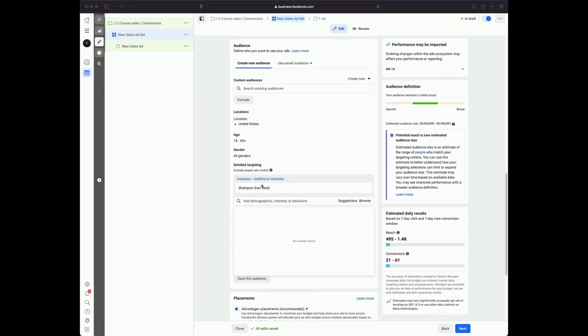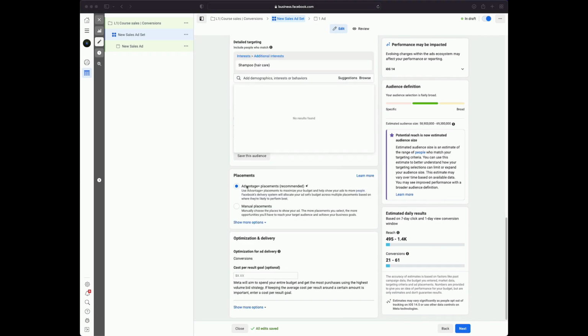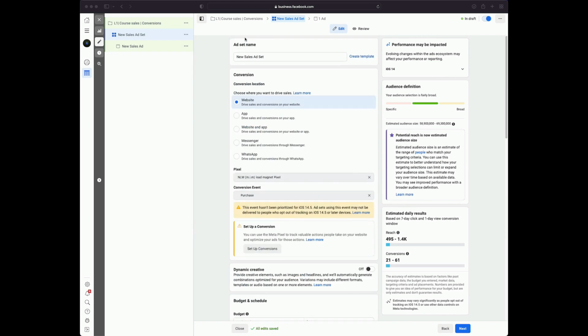So we have our targeting in there. Cool. Placements, we're going to do Advantage Plus placements. And that is all that we're going to be doing for the ad set level, right? Actually, never mind. Go to the top, right? We can't forget to name the ad set.